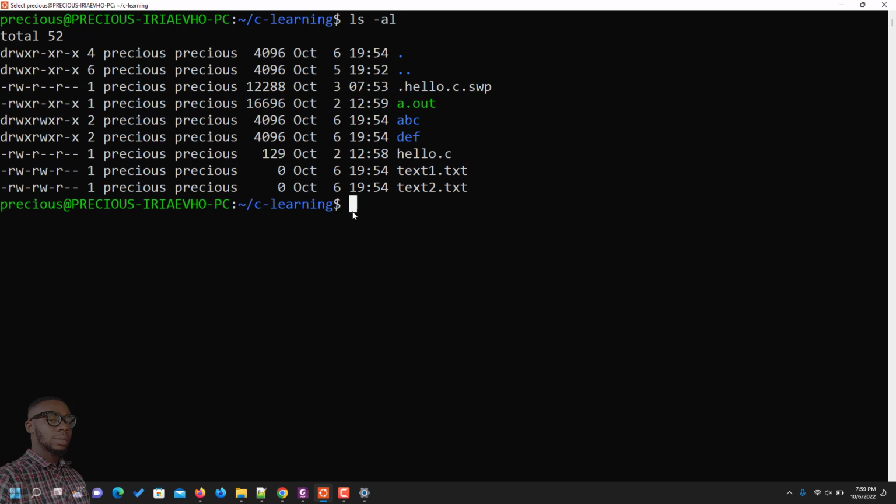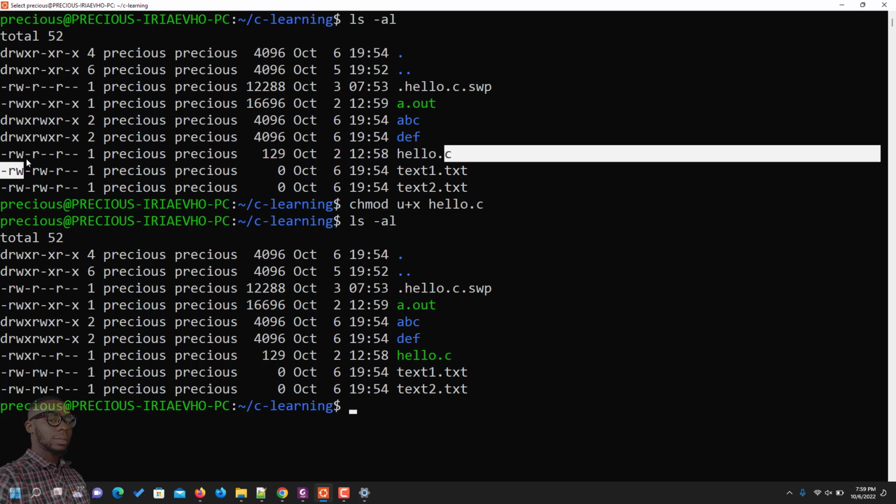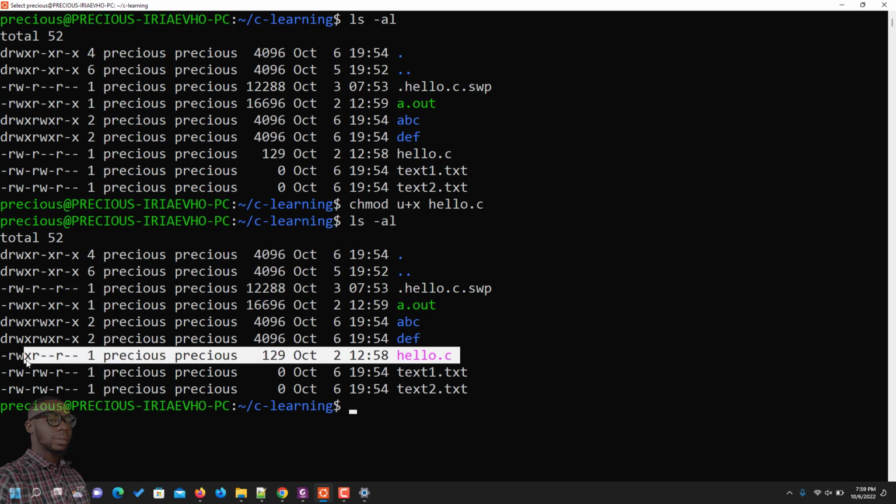So what we do is we say chmod. Then we want to add what to the user? We want to add what permission? Execute, x, to what file? lo.c. Enter. And now let's do ls -al again. And as you can see, previously lo.c, this is it, does not have execute for the user, but now lo.c now has execute for the user.